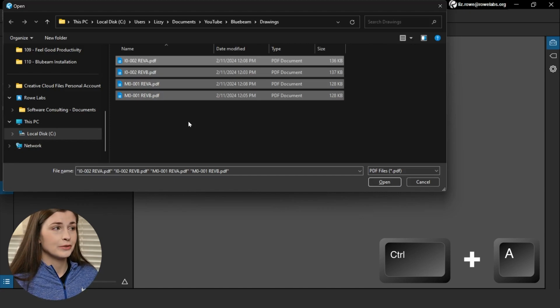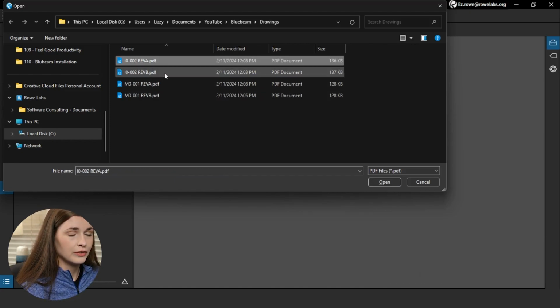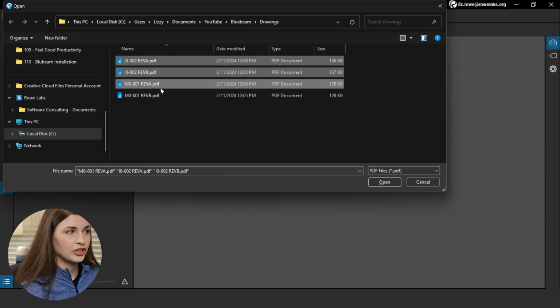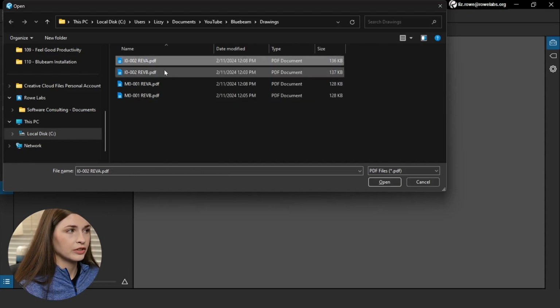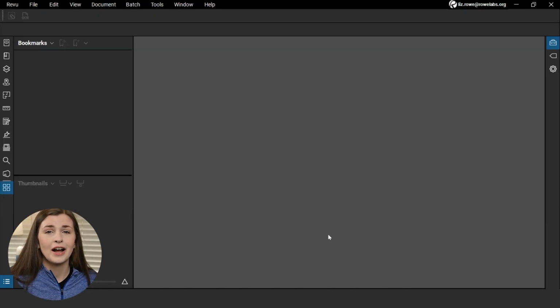That's really handy because you don't have to select every single thing, because that takes a couple extra seconds to go through and hold Shift. If you want to grab adjacent ones, holding Shift, or holding Control to grab all of them, it's a lot easier to just do Control-A and then press open. However, I kind of like doing the drag and drop method.